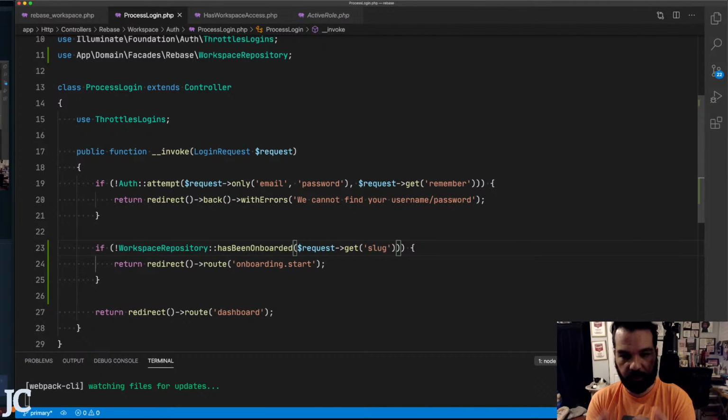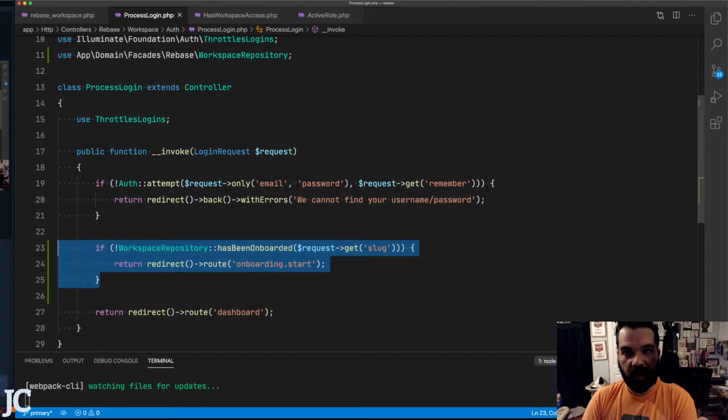We just have the user, we authenticate them, and then we just follow the middleware, and the middleware checks whether or not they have access to that thing. And that's it. And then I have this in the login. I have just a check anytime you log in to see whether or not the slug has been onboarded already.